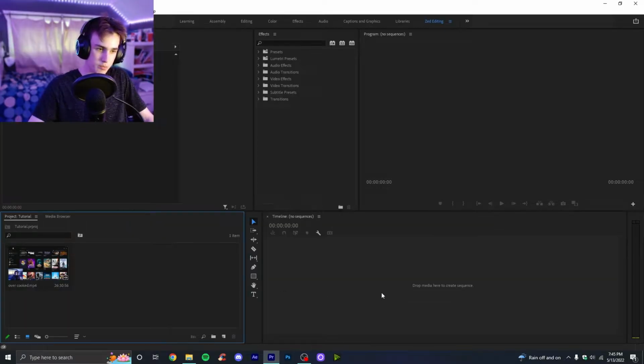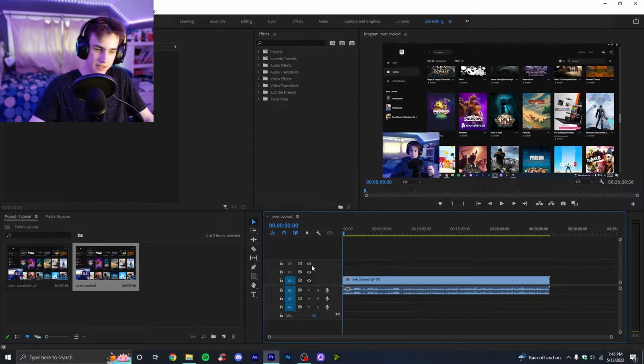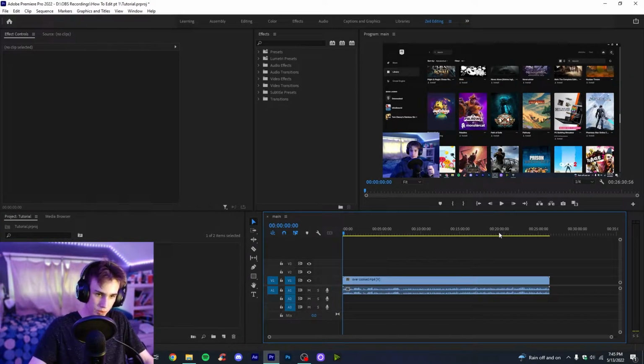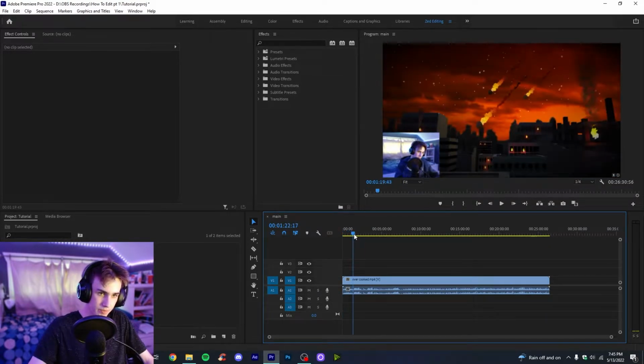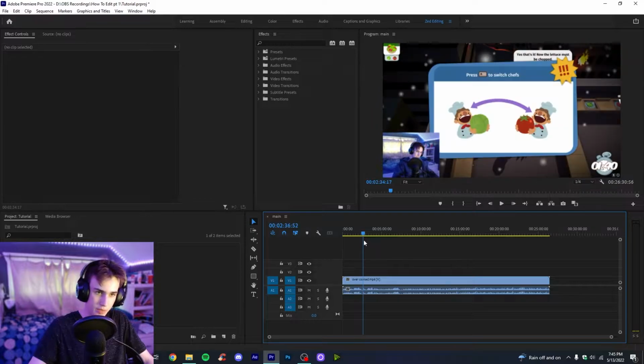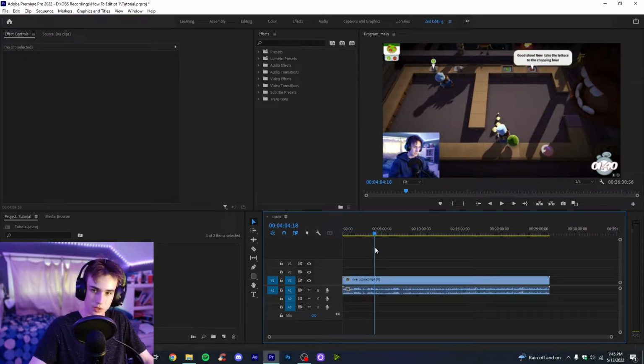So once you've got your footage imported, you're just going to drag it and drop it right in here in the timeline. Once you've got your footage imported here, you've noticed that it's quite long. And what you're going to do is watch the whole thing or skim through it, and pick out parts that you want to include in your video.